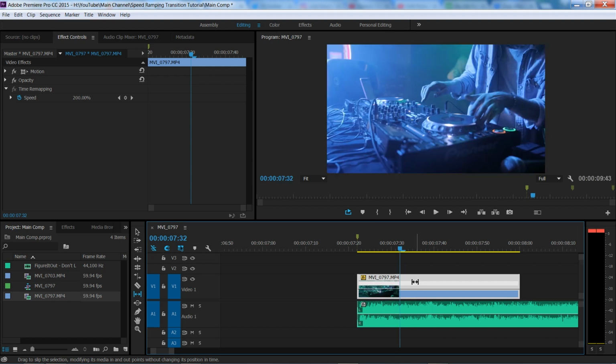And that looks good because his hand's just about to turn on the turntable. So that's how you rearrange the clip so it's where you want it to be on that specific frame where you want the speed ramp to happen. So we're going to make a keyframe again. We're going to drag down this second line to 40%.